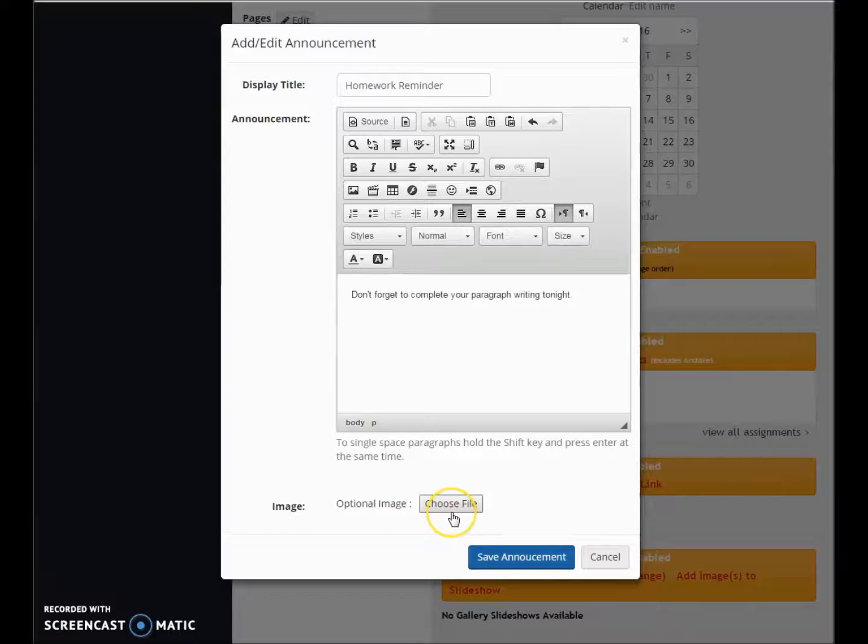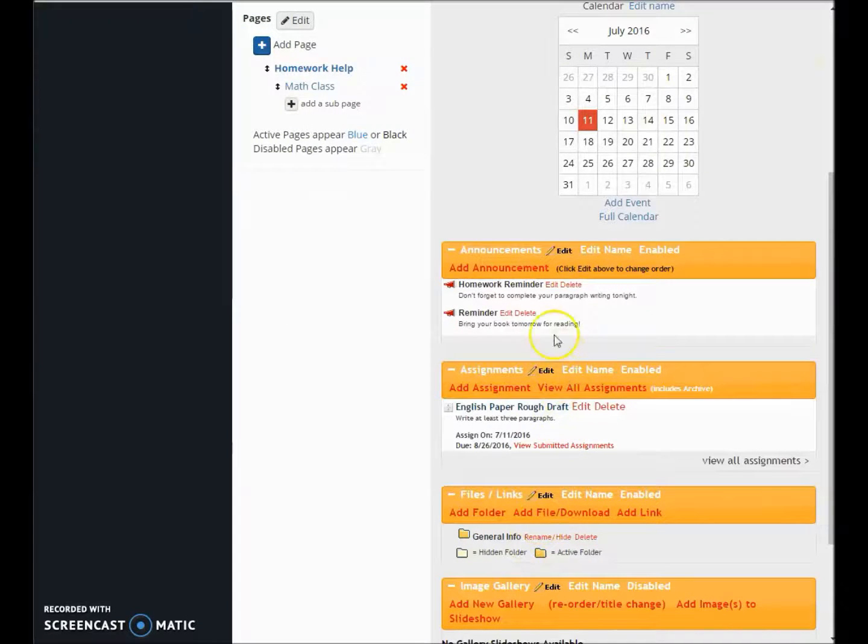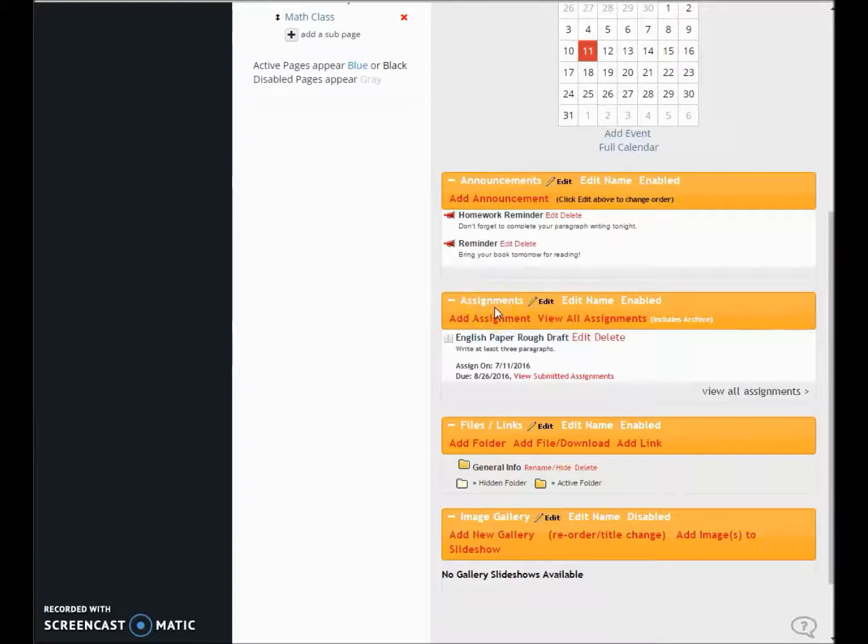We can add an image here if we want to. I'm not going to. I don't think this announcement requires an image. So I'm going to click Save Announcement. It's updated, and there's my homework reminder right there. That's all you have to do. So that's announcements. It's pretty simple.